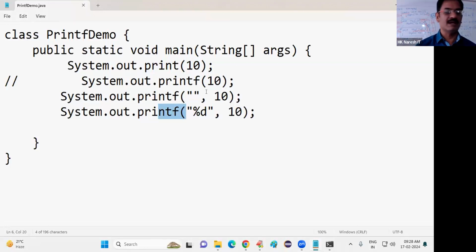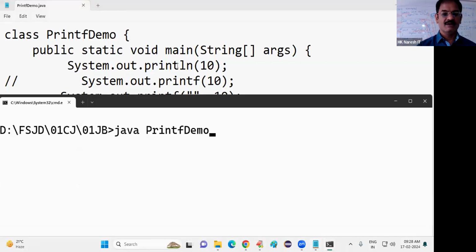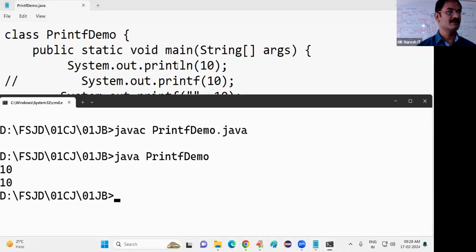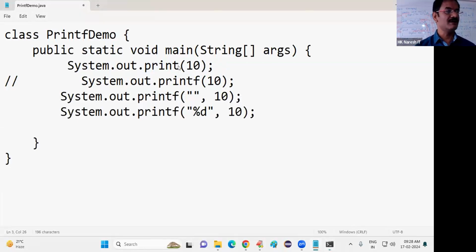Samajh mein aaya? Right. If I use a println here, it will print in the next line. Now I am using print only, but I want to print this 10 in the next line. What should I do? In a print statement or in a printf statement? Printf wanted to print data in the next line.